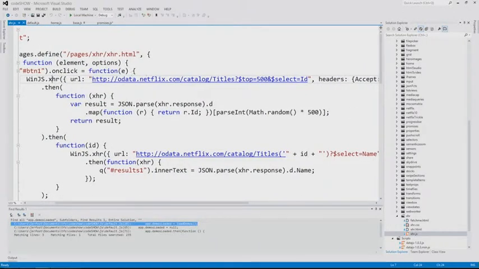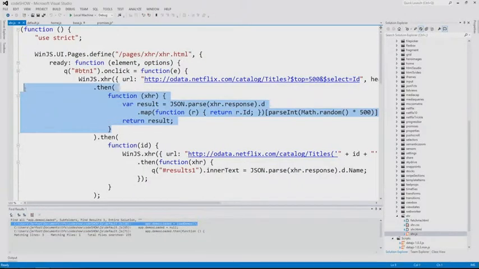I called the Netflix service asking it for its top 500 titles, and I told it that the only thing I need is its ID, the movie's ID. So this is going to return to me a relatively lightweight JSON object that's going to come back with 500 movies from Netflix. And then I'm going to pick a random number between 1 and 500 in the then, only after I've got those movies back. And I'm going to use this array function that I taught you, the map, and I'm going to pick a random movie out of those.